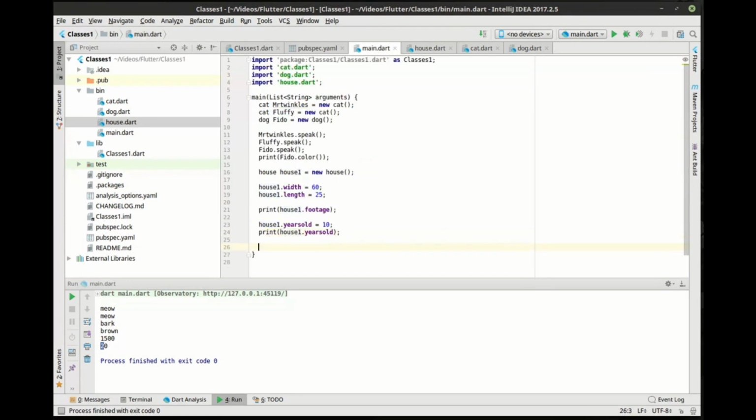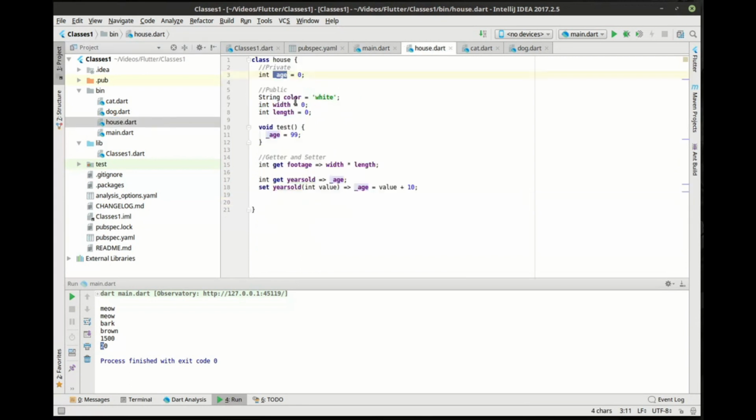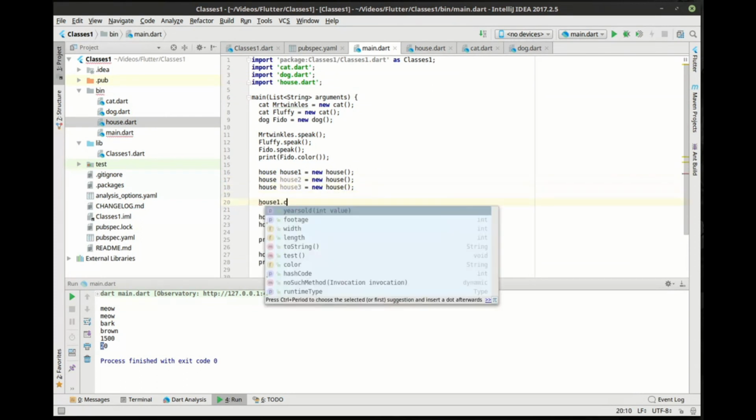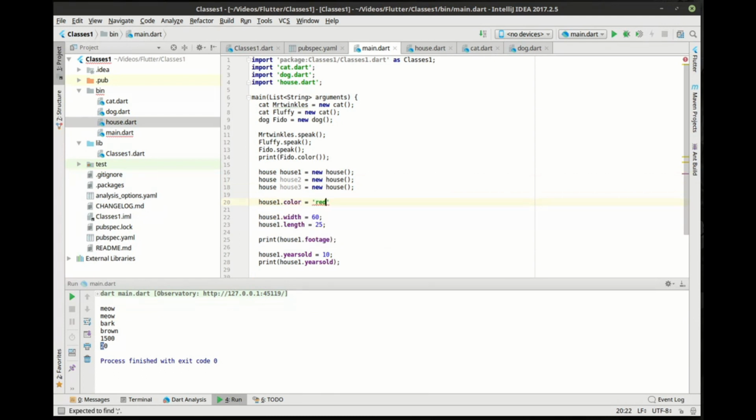So that's great and all. What happens if we have multiple homes here? So let's just make a new house. Let's make a couple of them. And let's add a property in here called, oh, we've already got it, color. And we're going to go back here and say I want a red house. House2.color, I want a blue house.